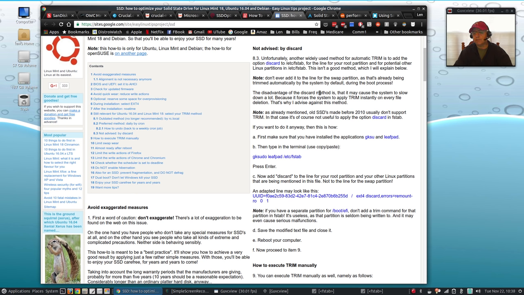The disadvantage of the discard method is that it may cause the system to slow down a lot because it forces the system to apply trim instantly on every file deletion. So basically, discard is an ongoing trim process. It's enabled permanently on your drive when you use discard in your fstab file. So when you read this, it says not advised.